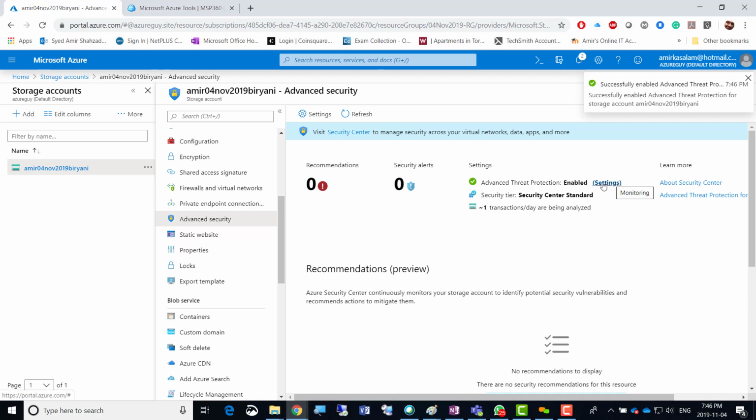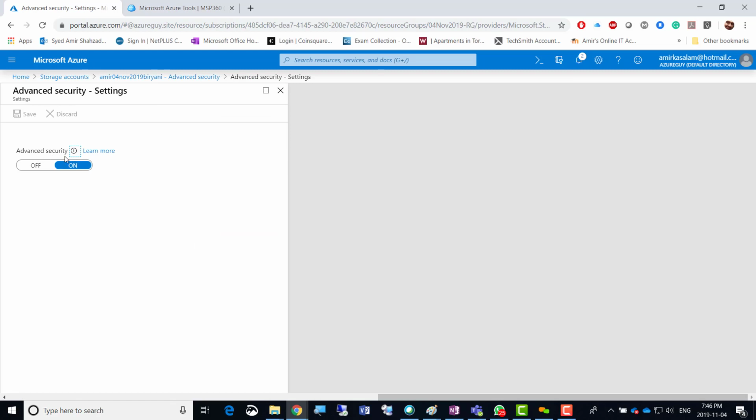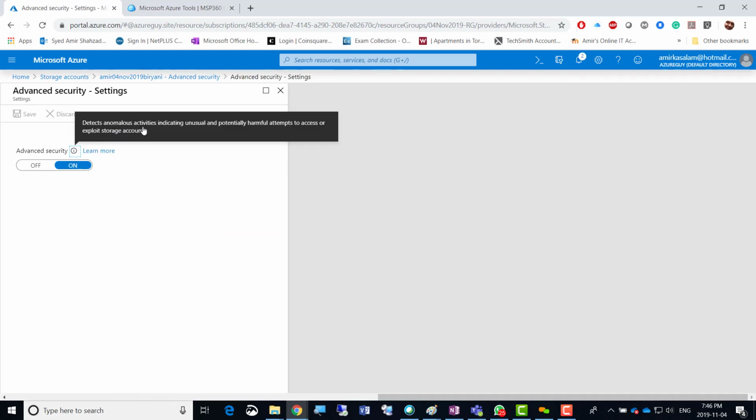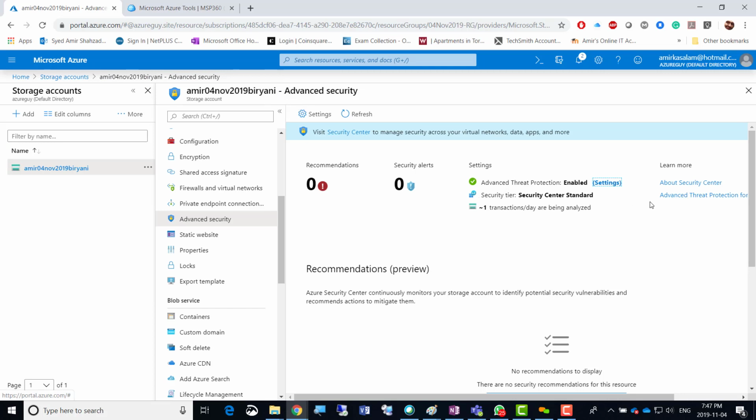If I go to settings here to actually know what it really does, it says advanced security detects anomalous activities indicating unusual and potentially harmful attempts to access or exploit storage accounts. This means that advanced security will check if some hacker is trying to connect, guess the password, trying a brute force or dictionary attack on your storage account, and any other potentially harmful attempts, like uploading an exe file that is trying to execute and open a back door for the hacker to connect. So it will try to stop all the known methods of unauthorized access on this storage account. This is a good protection against unauthorized access by hackers.